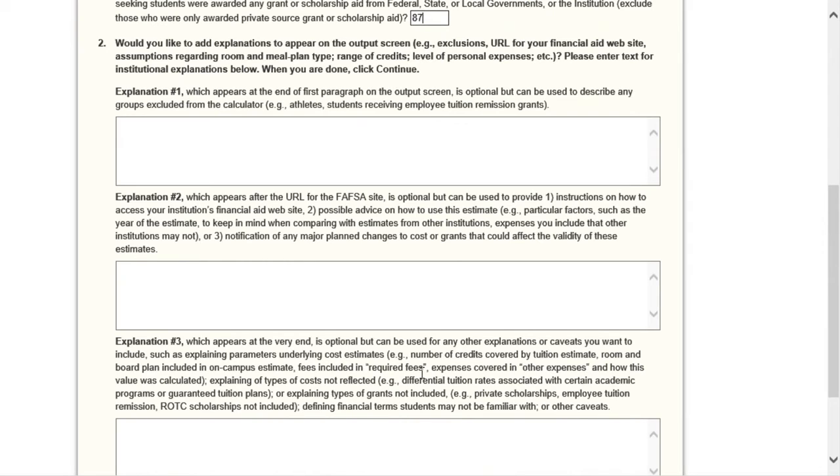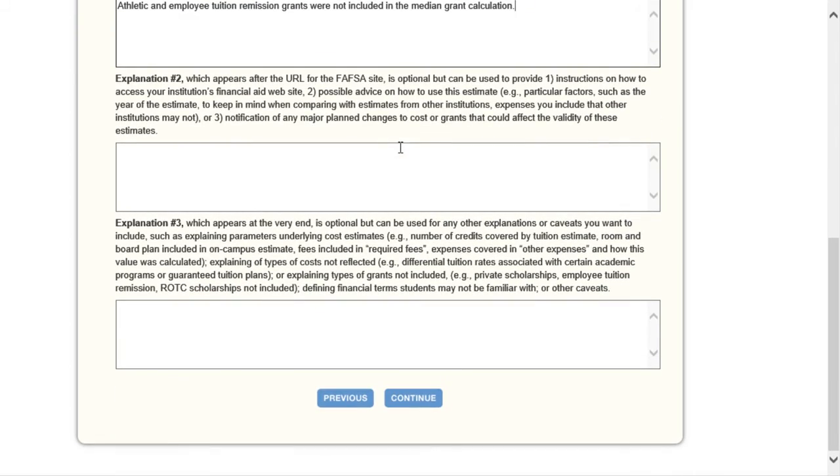The language you add for each explanation will be incorporated into the net price calculator and displayed as part of the results that will be seen by end users, your students, prospective students, and others. Obviously, you'll want to be clear and concise in providing additional caveats. We'll add a sentence under Explanation 1, which indicates that athletic and employee tuition remission grants were not included in the median grant calculation. Once we have finished, click Continue.